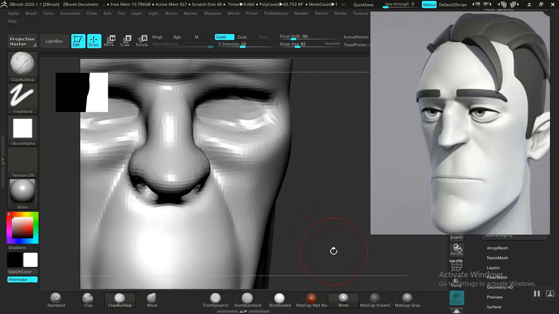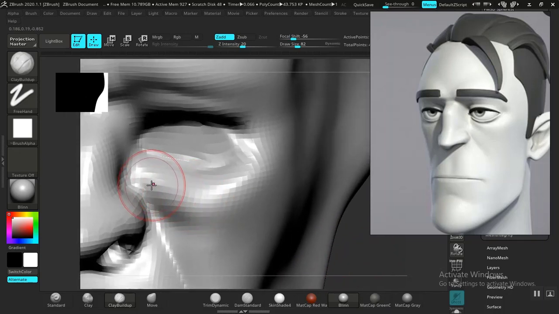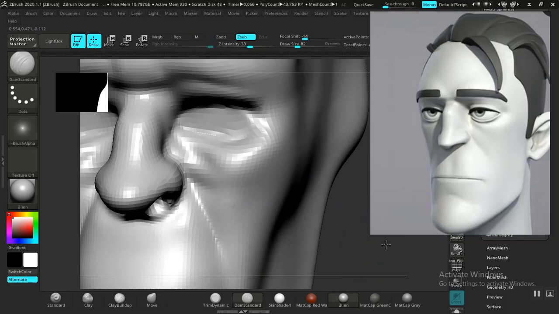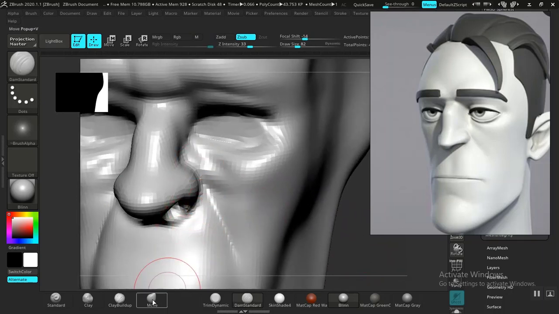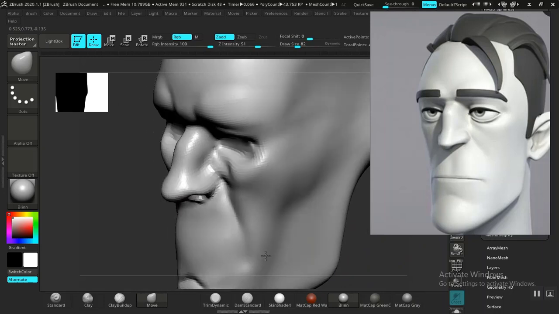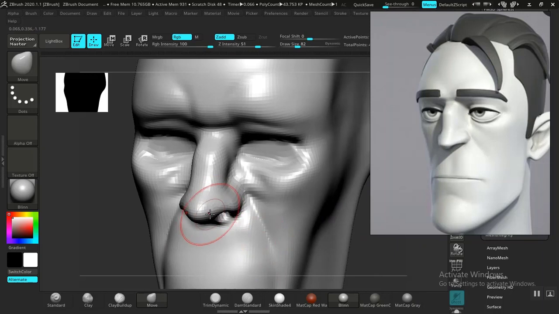Let's get something going for the lips. This part needs a bit more work though. Let's see if we can fix something in there. So just smooth this out a bit more. Use the standard brush, kind of create this second lining around here like so. Smooth that out a bit. Push this nose down a bit more, like so. Maybe tighten up the tip.